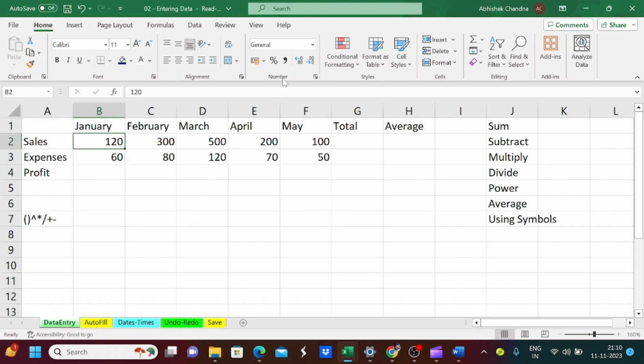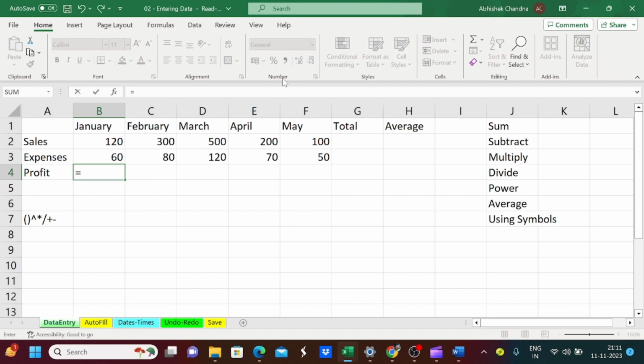here we have sales and expenses from January to May, and I want to check what's the profit we have earned during this period. So in this case, I want to subtract the expenses from the sales so I can get the profits. So what I can do, I will type equals. One thing we have to remember is that if you are using any Excel formula, whether it is advanced level or basic level, it will always start with equals.